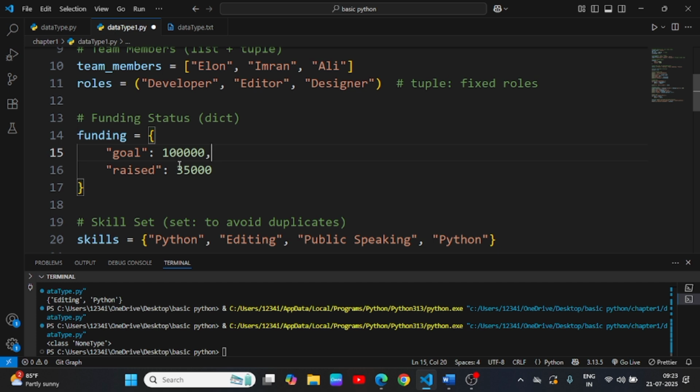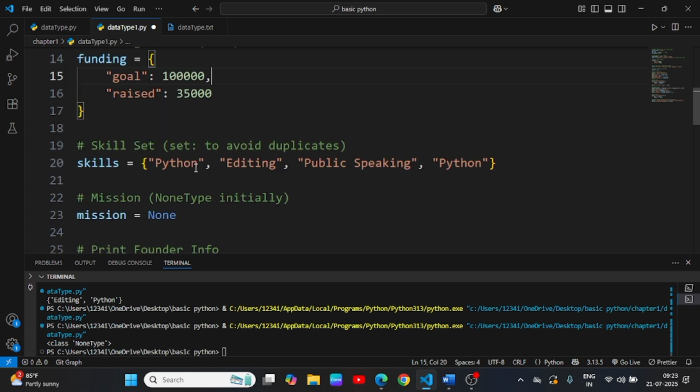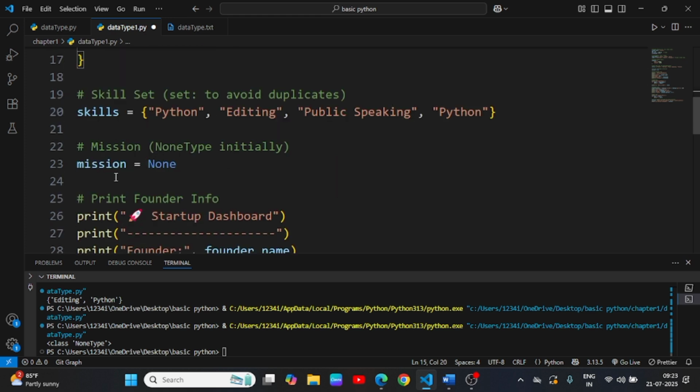We raised 35,000. Our goal is 100k, and we raised 35k, right? And then skill set, we are using a set to avoid duplicates. So Python, editing, public speaking, Python. Although we are putting Python twice, we are going to get only one Python. And then mission is None. Right now we don't define any mission.